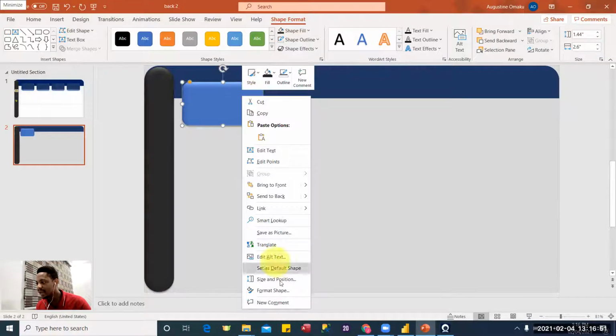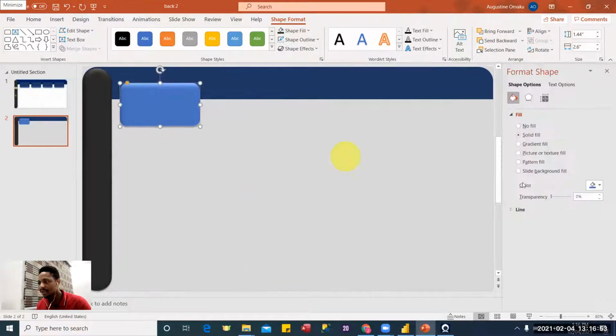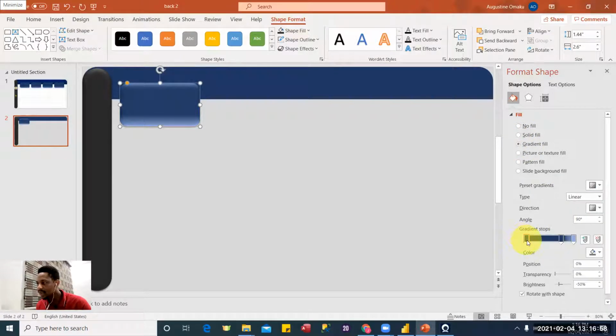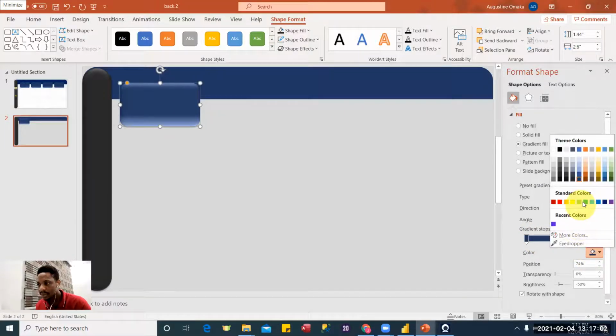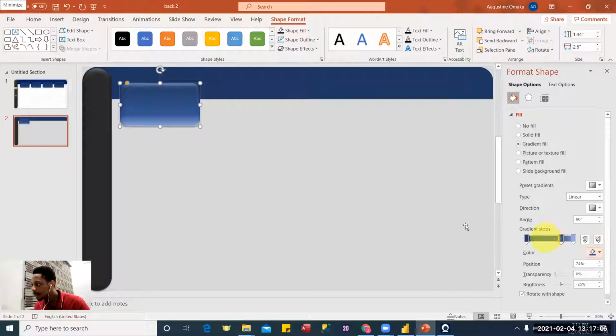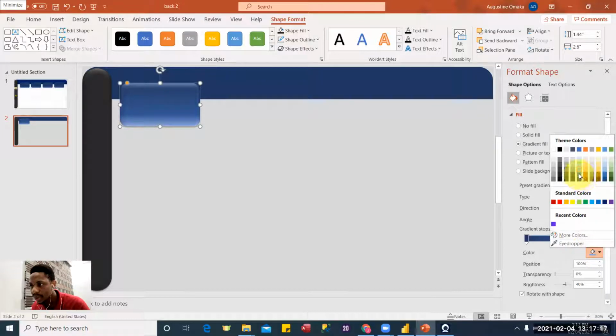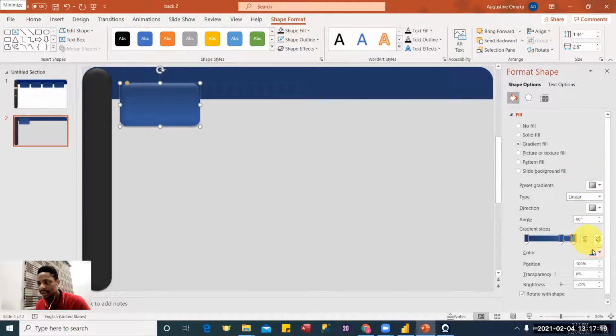So I just right click, go to format, gradient fill. Then for this first color, I leave it as this blue. The second one, maybe I take it to something lighter. Yeah. Then the third one, let me see this third one. Let me pick a color. Okay, let me see this. Let me make it something lighter also.